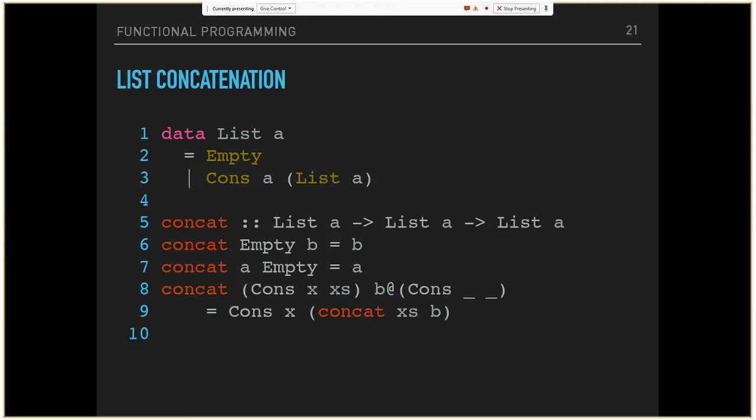So basically here I'm saying that the second argument is B. But I also want to ensure that it matches with cons so that it doesn't match with empty. That's why I had to do this B at thing. Otherwise I could just say B.